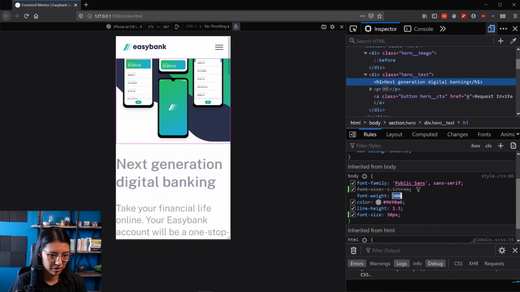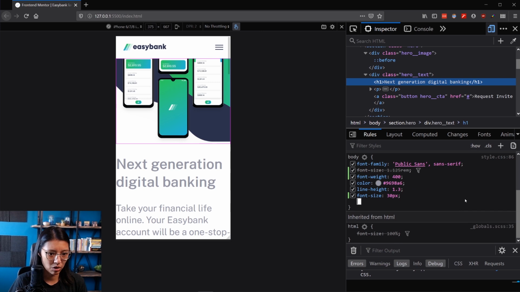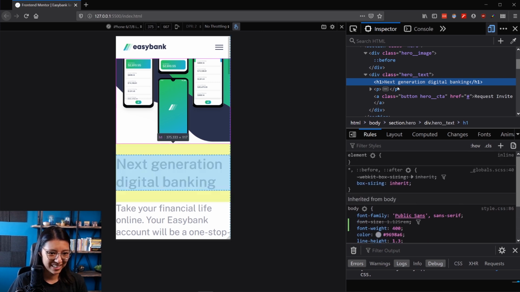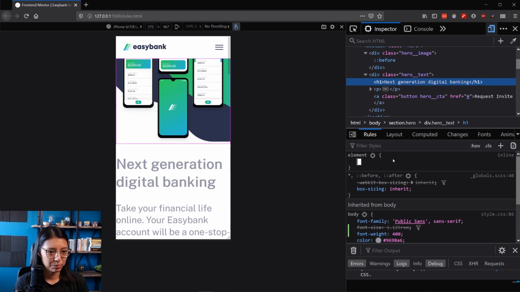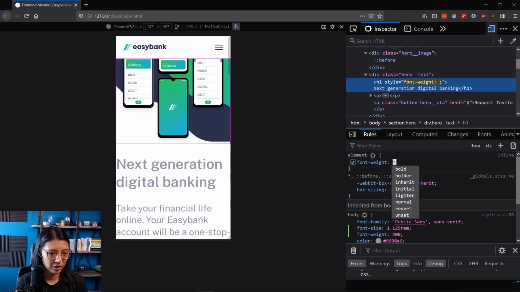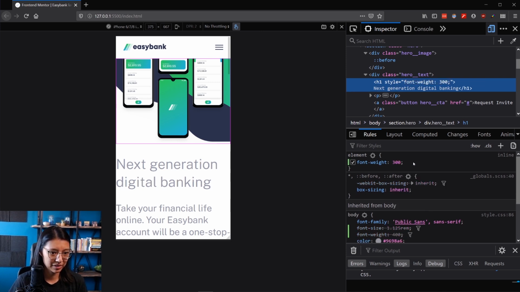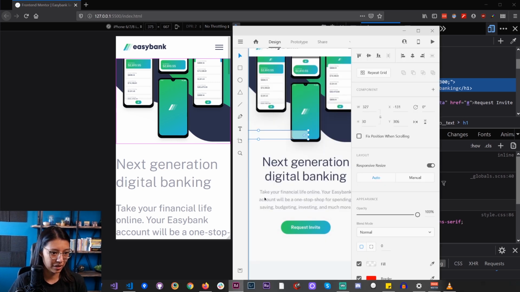That's 300. What does 400 look like? Doesn't look any different. For some reason, the H1... Oh, I bet it's because the H1 tag, it's not going to show this here, but usually the browser default will set all font weights to bold. So font weight, here we go, 300. Now it looks a bit closer to the weight in the design.